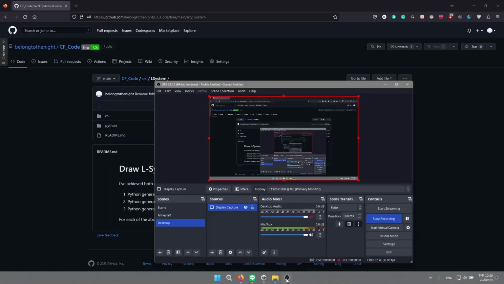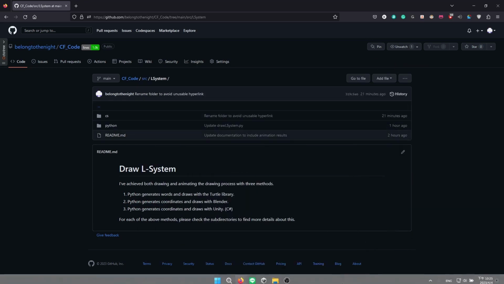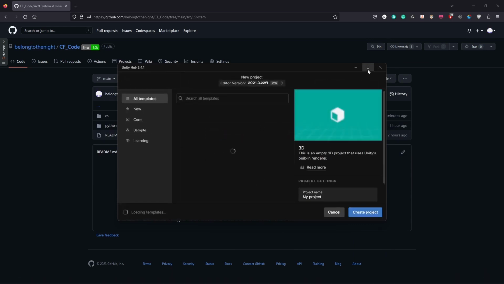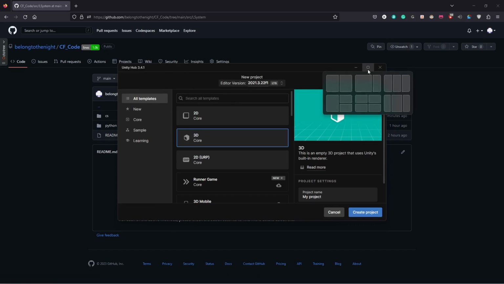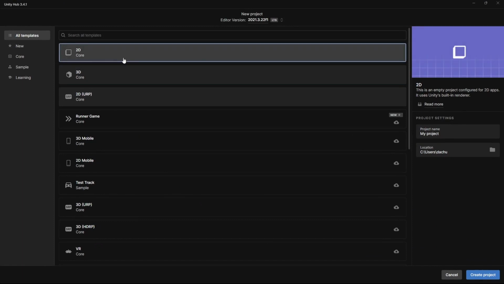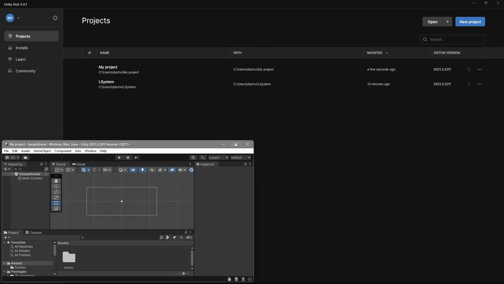So first we need to go to Unity Hub and create a new project. For this purpose, we're going to use 2D animation for drawing. So we just select 2D Core and click Create Project. Okay, so now the project's open.